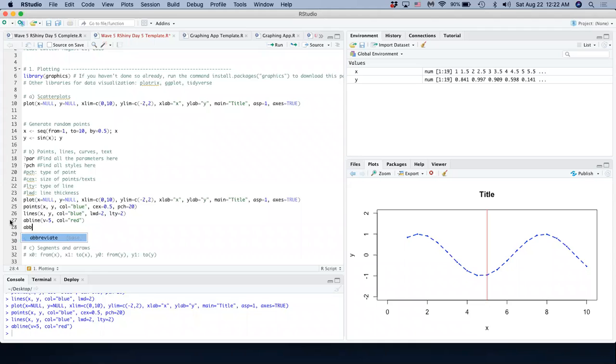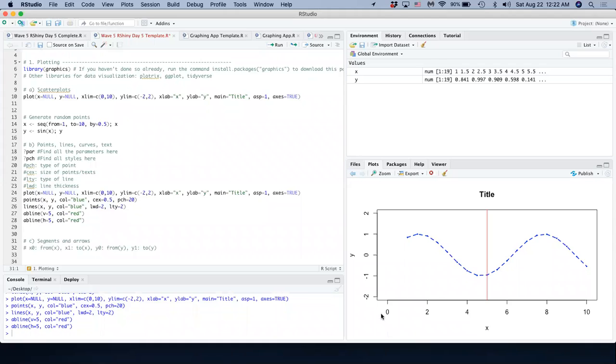I can also draw horizontal lines by saying h equals 5, and that draws a horizontal line at 5, which you can't see because that is outside the bounds. So I'm going to draw a horizontal line at 0, and now you can see a horizontal line at 0.